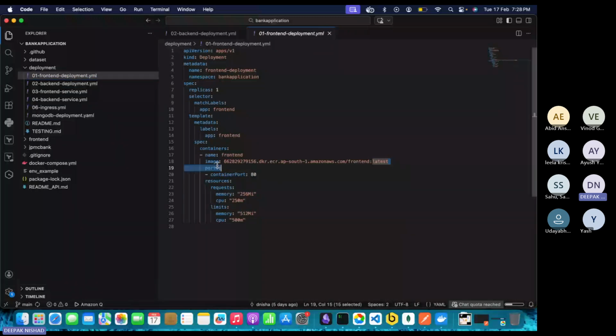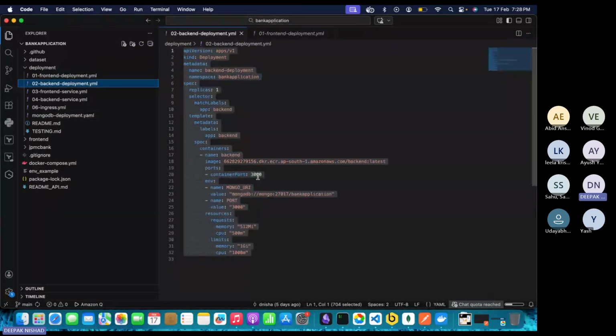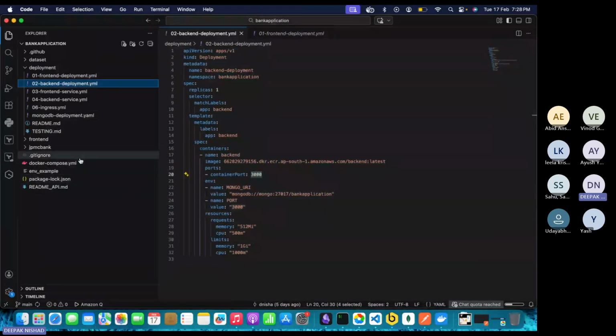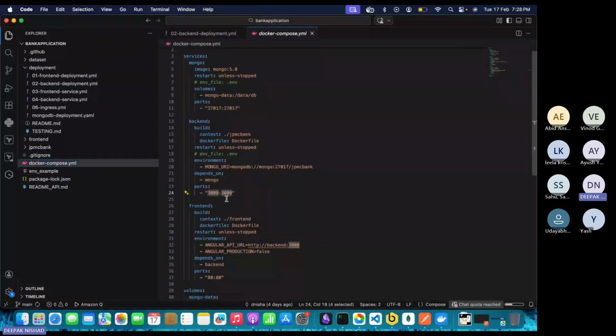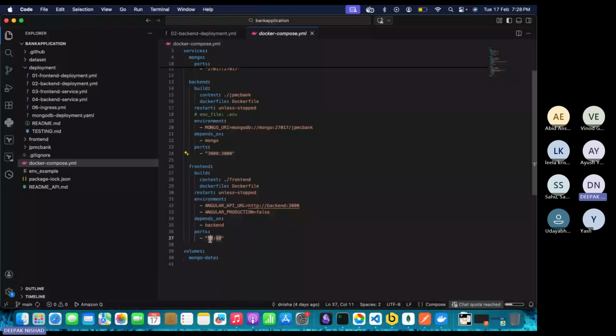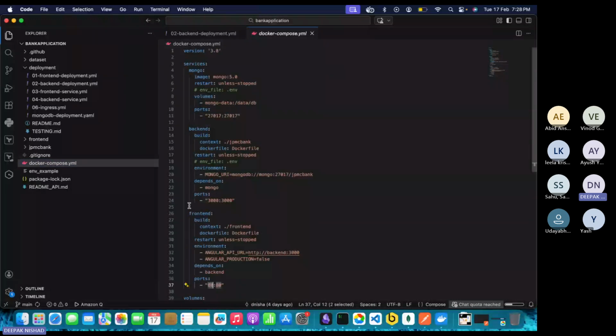This is the only image I have put, and the container port, because the front end is running on port 80 through Nginx and the backend is running on port 3000. If you look carefully, this is the same port mapping I have given in the Docker Compose file. This 3000 port mapping and this 80 port. So this is where your application will be listening.